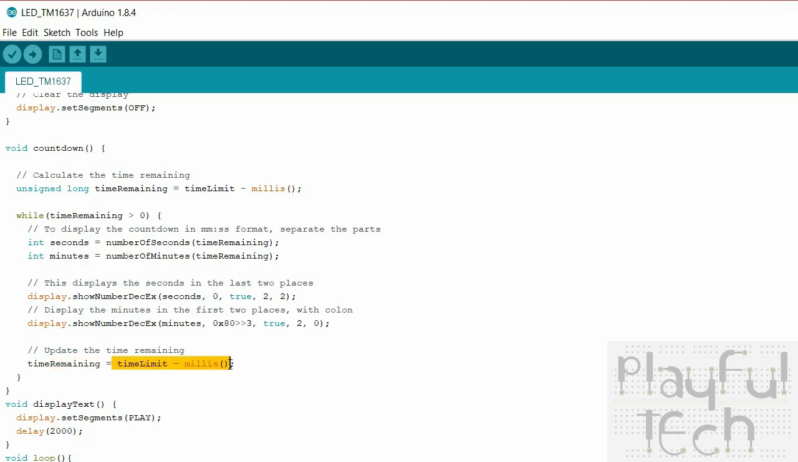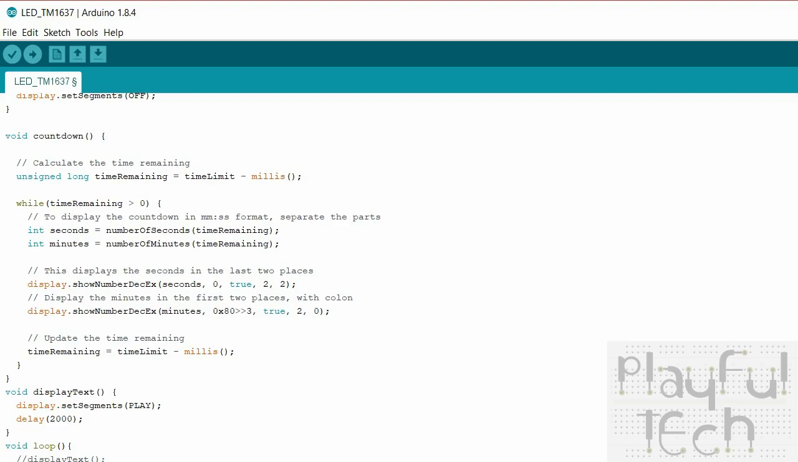So I just calculate that again, how many milliseconds have passed since the code has been running. And then so long as there is still some time remaining on the clock, we just go round and round that loop. The display text just displays a little bit of text at the beginning. And in my loop, all I do is iteratively call countdown. If you wanted something to happen when the countdown ended, you could place it in your loop function here, and it would get called once the while loop had finished, when the time remaining was zero or less.